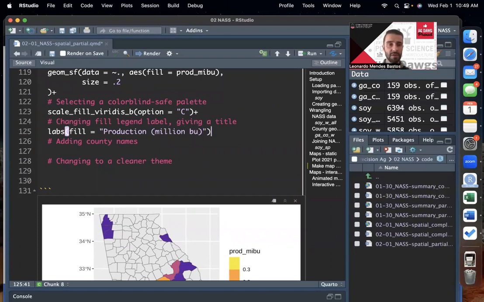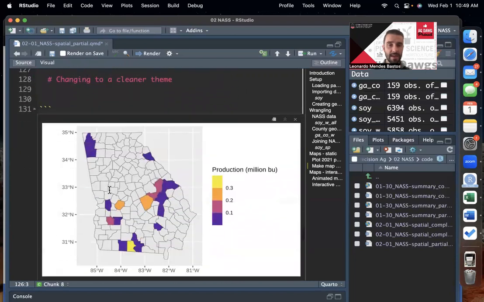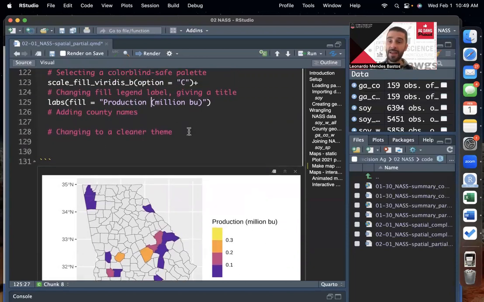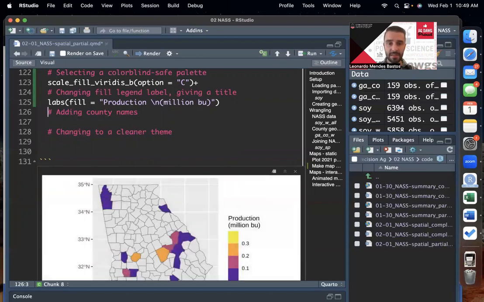So first thing was that if you just run that, this is how it looks like. There's a neat trick I want to show you here: production million bushels all in the same line made the legend kind of long. And we can fix that. We can break the line between production and million bushels. To do that in code, we basically come here and add a backslash n for new line. So if you run this, it basically breaks the line where you added the backslash n.